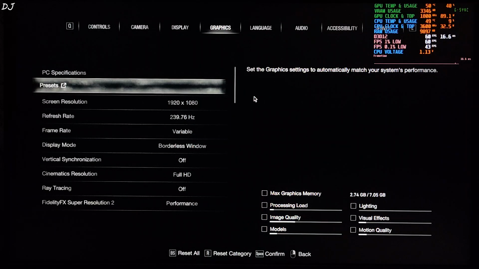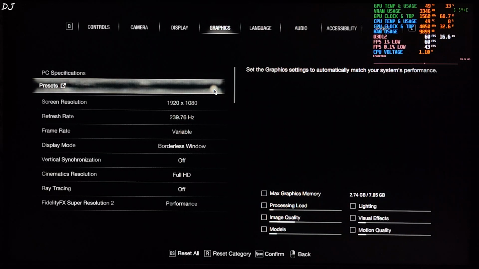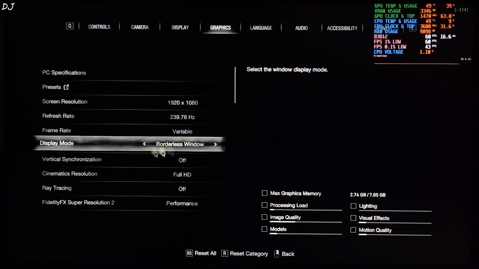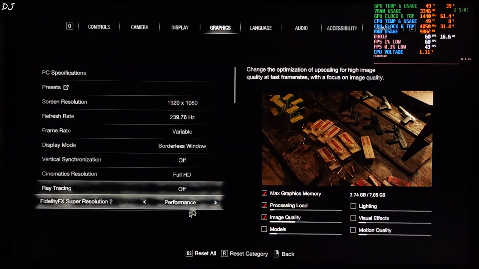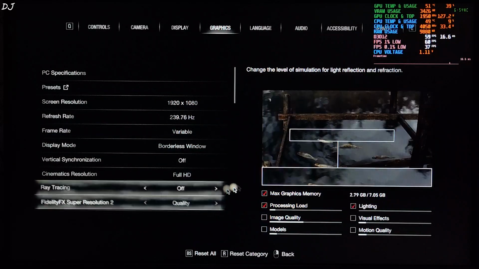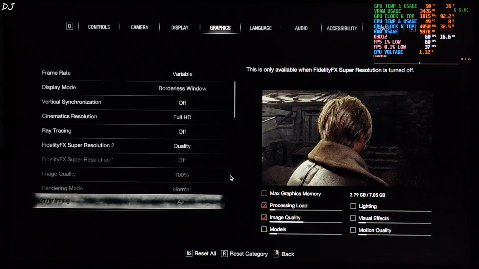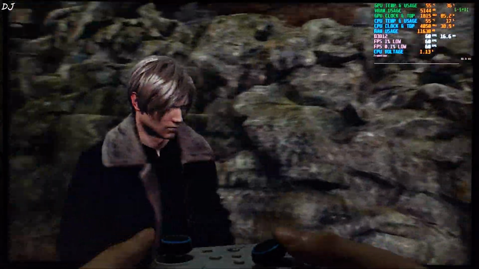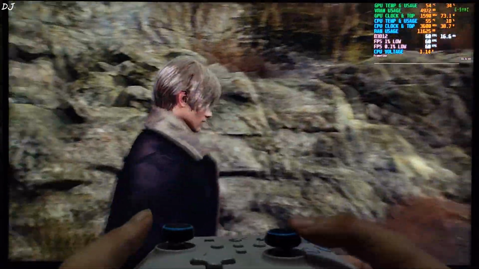Prioritize performance. We'll have some free GPU resources for LSFG to work properly. Full HD resolution, 240Hz refresh rate, frame rate unlock, display mode borderless window. FSR2 upscaler set to quality. This game does not support DLSS. Start it. There's Leon. Here we are getting a rock solid 60 FPS.